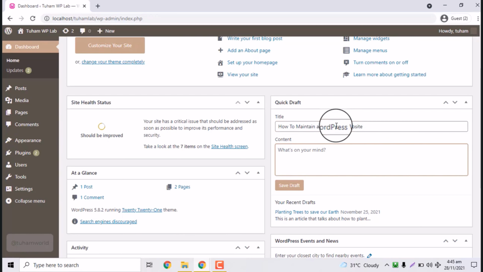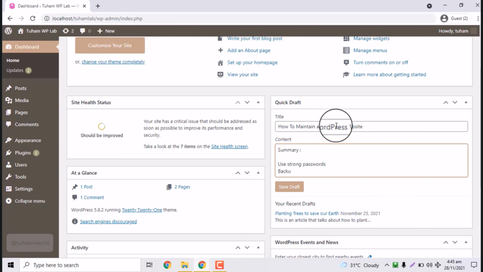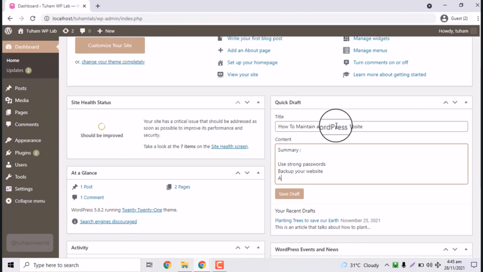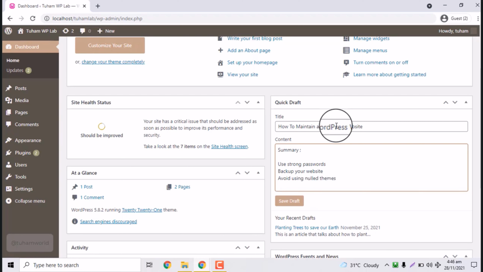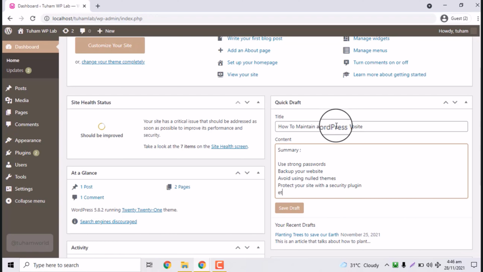And I can write a summary of what I intended to write. Summary: use strong passwords, back up your website, avoid using old things, protect your site with a security plugin, etc. So I can just save it as a saved draft.